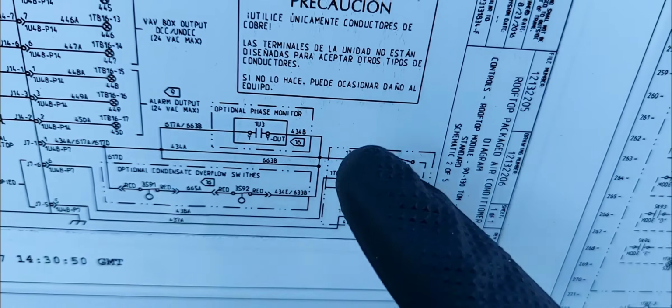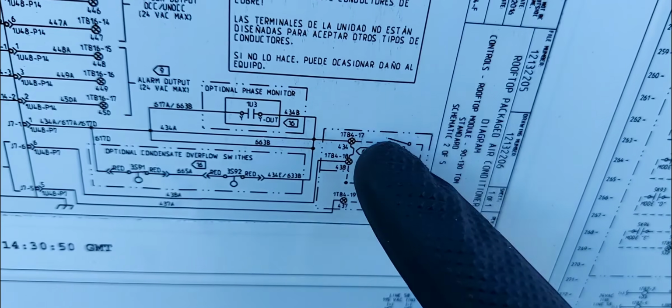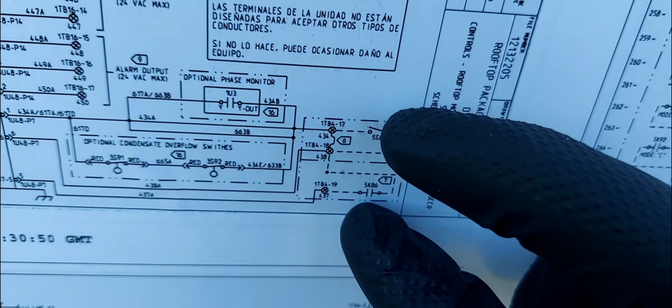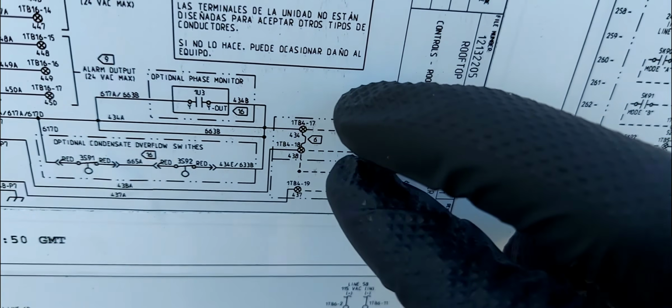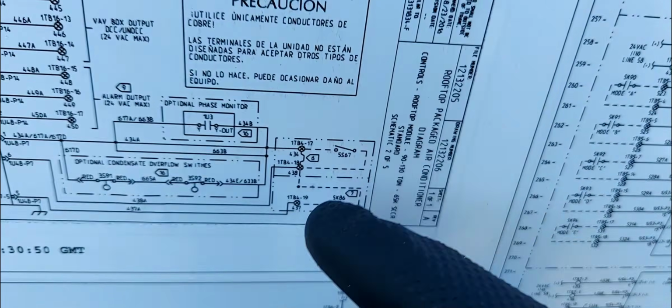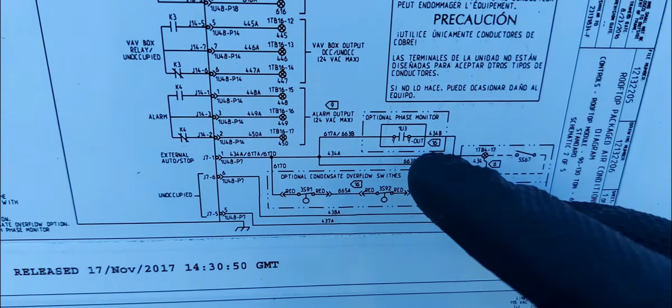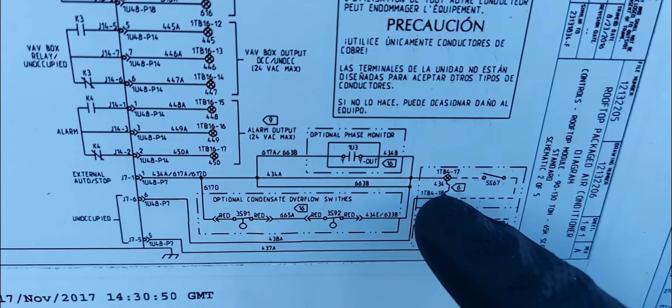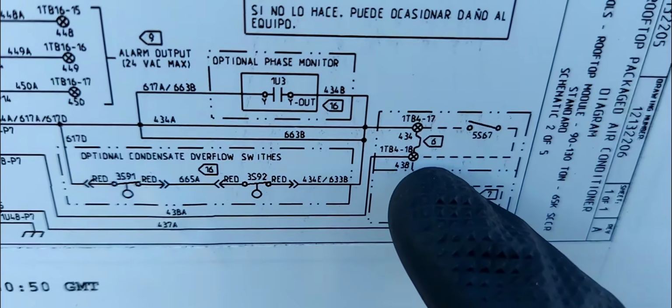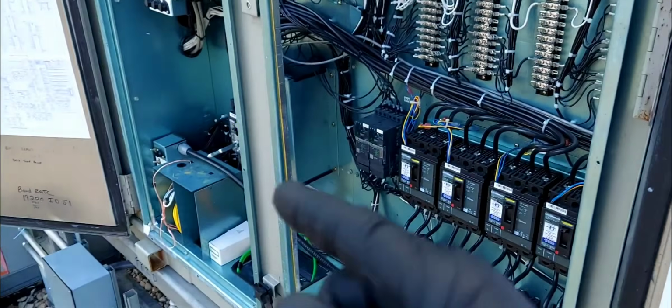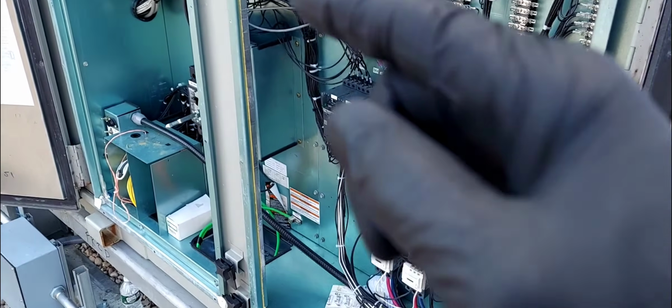Now, if you want to shut this unit down remotely, you remove the jumper and put your dry contacts in between there, whether it be a relay, toggle switch, whatever you want to do. You open this point right here, 1TB4-17 and 1TB4-18. If you open that point, the machine goes to external stop. Now let's go over there and check that and see the status of that point.